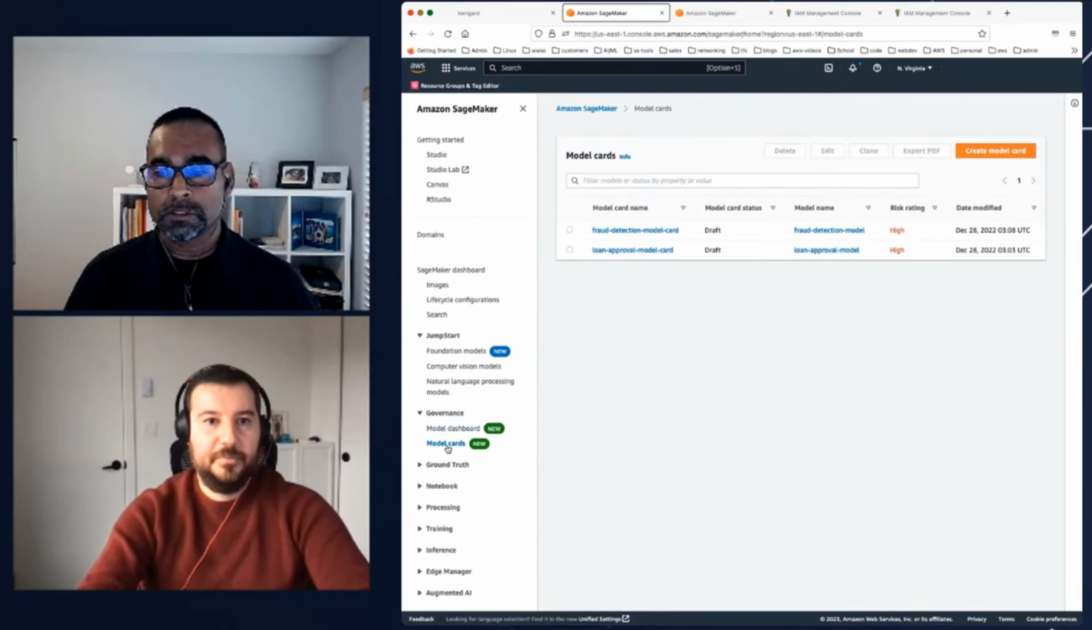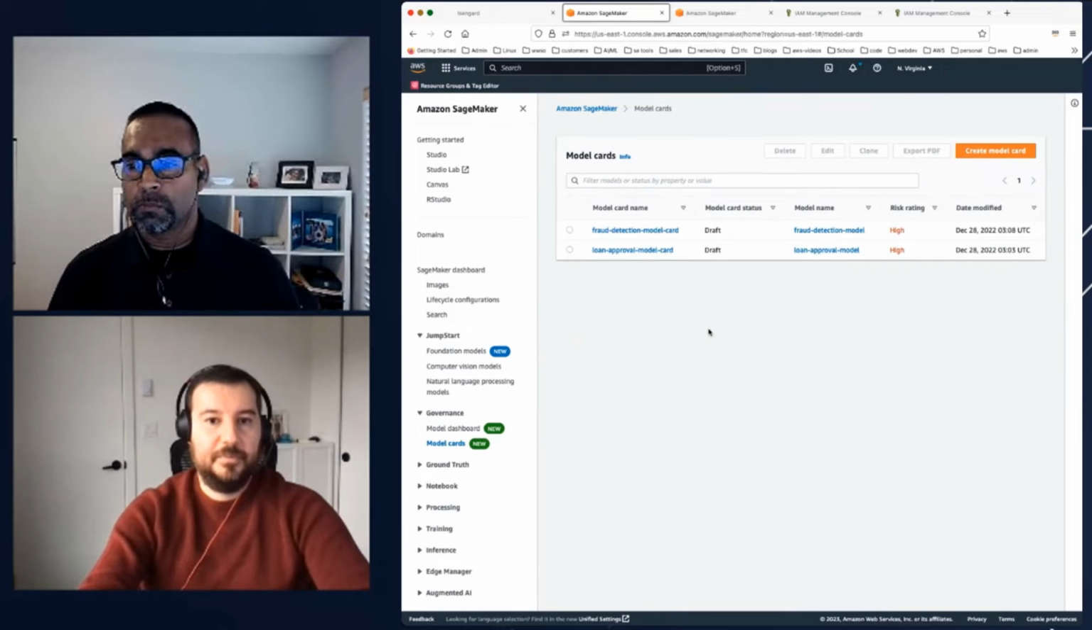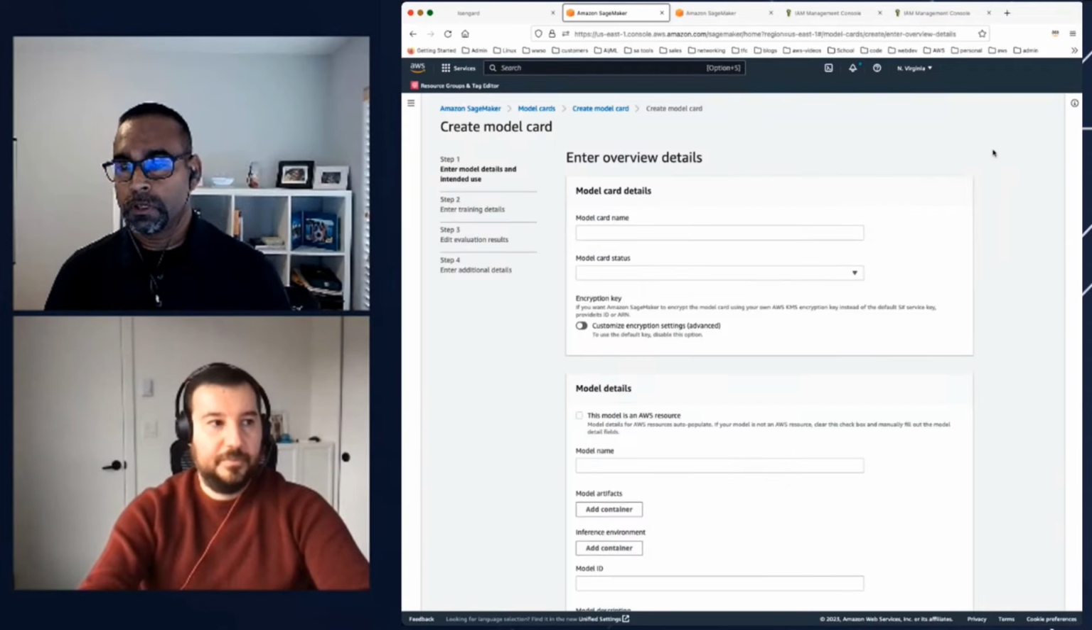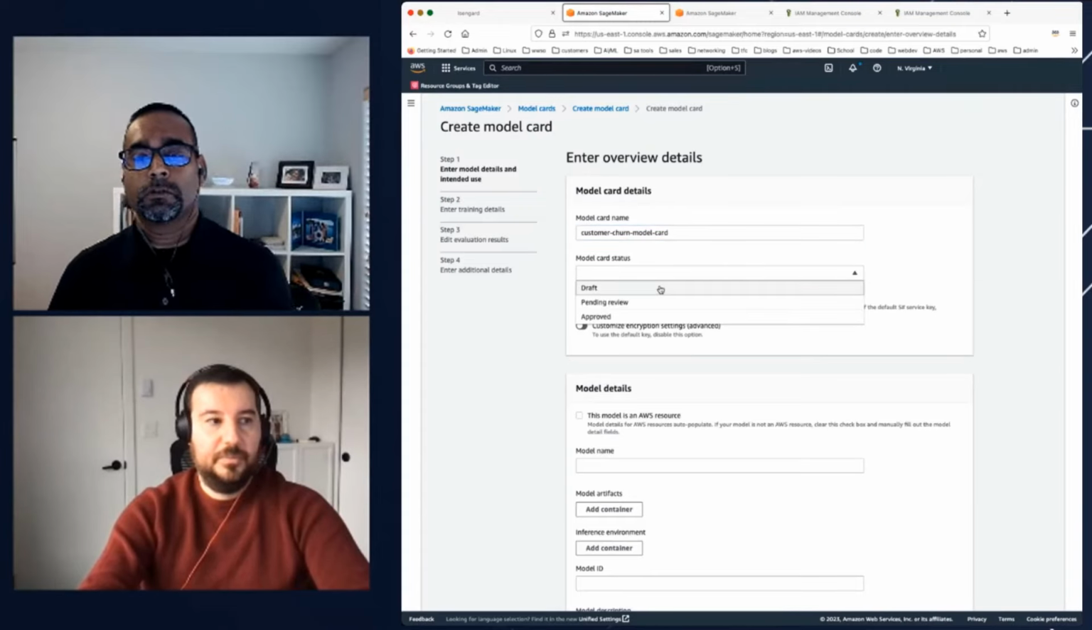So click on model cards, and then you can actually create a model card. Here we provide a list of model cards that already exist in the system. Now I'm going to be creating one new model card for the customer churn model we talked about, right? So you can say it's a customer churn model card. I give it a name, and then model status. I'm going to start off with the draft.